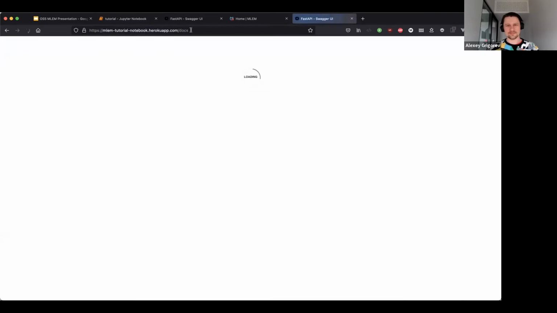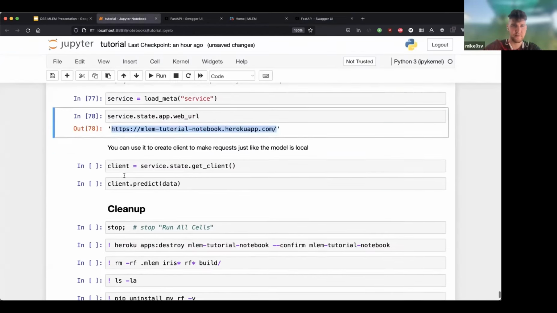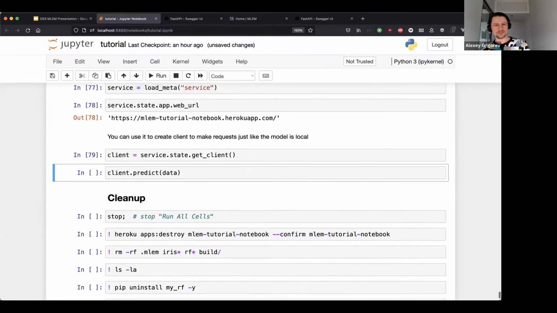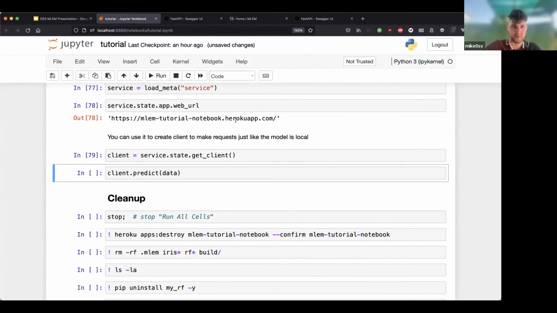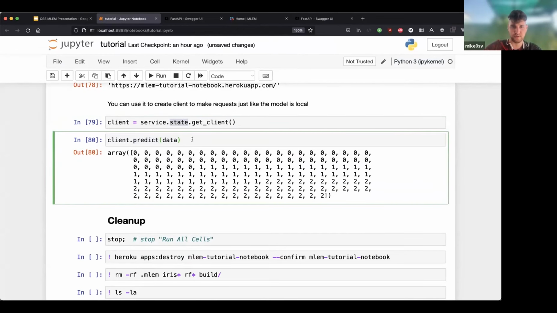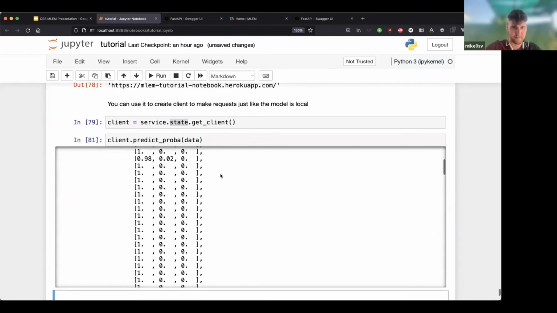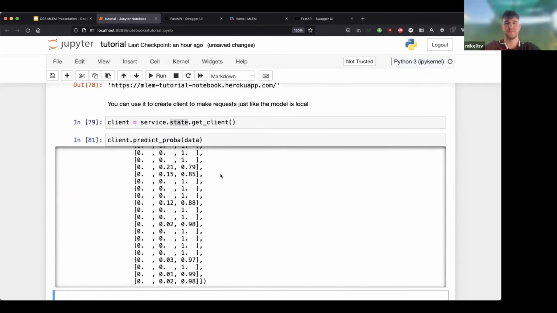We can check it out. It has the same Swagger UI. Yeah, and I promised that you can use a client. With this metadata, you can create the client from the state, and then you can call methods on this client and predict probe also. Yeah, so that's it for now, I guess.